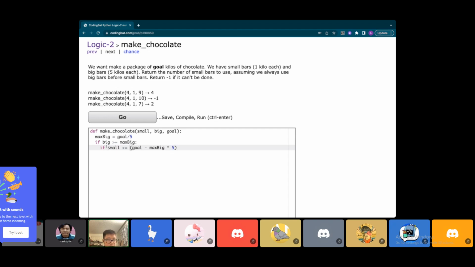So here what we're doing is just making sure that if we have excess amounts of big or the exact amount, because of course if we have less, that's a whole different situation entirely. But if there's an excess of big, we want to make sure that we have enough small for the remaining amount of kilos that we need. So if both of these are met, we can just return goal minus max big times 5, because that would give us the amount of small bars that we need, because they're just 1 kilo each.